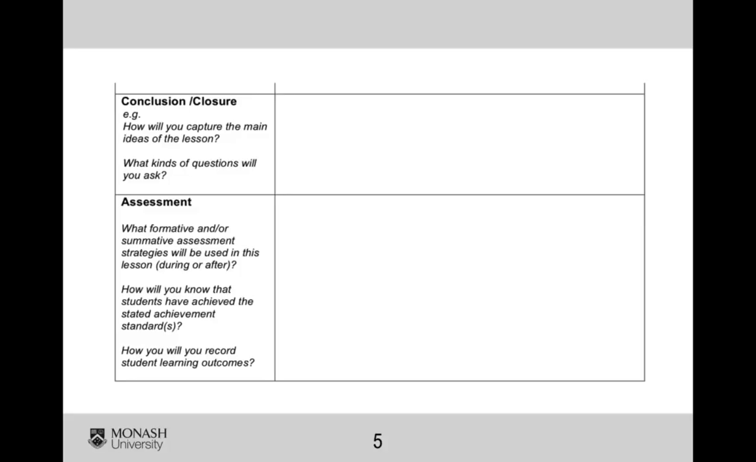So thinking about how you capture that information, how will you find that out? Will you collect work samples? Will it be through questioning? Will you use some ad hoc notes on specific students? And again, how will you record what their learning outcomes from this lesson are?